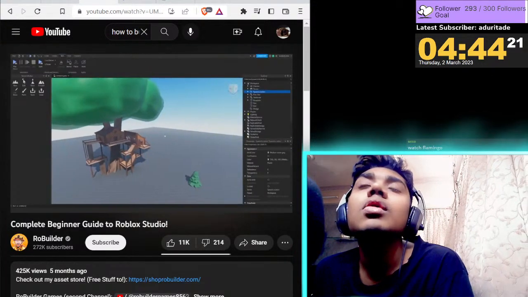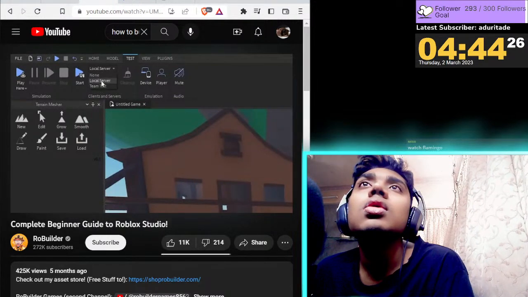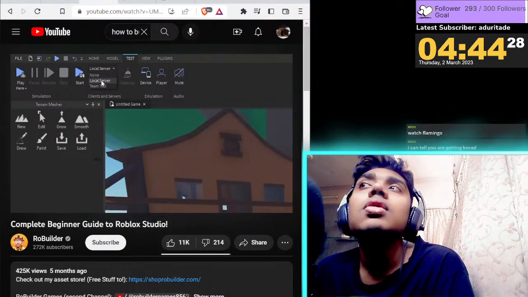If you're in a Team Create and you want to test the game with your friends, there's this right here, which is a team test. You could do team test right here or local server. Local server will just open up more tabs of this on your computer with dummies as the other players.